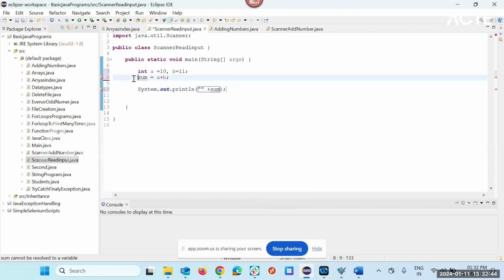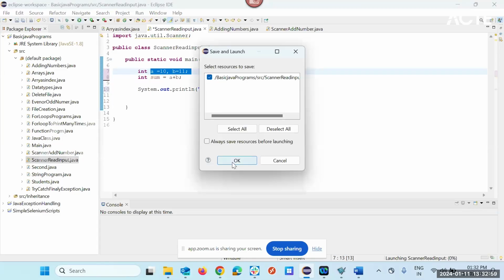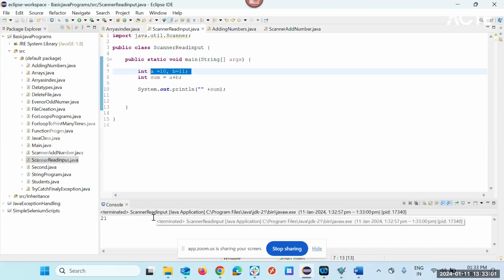Okay, so the sum's data type is integer, right? So we are getting the result in integer. So this has to be right. What is happening is we are just hard coding here. We are giving direct numbers, right? Okay, it is showing an error.